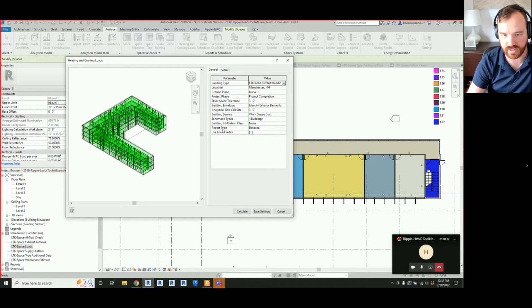So these settings were all set based on the first button, set default settings. There is a button here that you should be aware of. This is called the use loads credits. So I always suggest leaving this unchecked. It will basically take credit for sun coming through the window when you have heating loads, for your heating load. When I've run loads, I've never done that. I always assume peak heating load is midnight and it's whatever temperature is outside. I don't want to assume any sort of solar credit for that. So I always leave this unchecked.